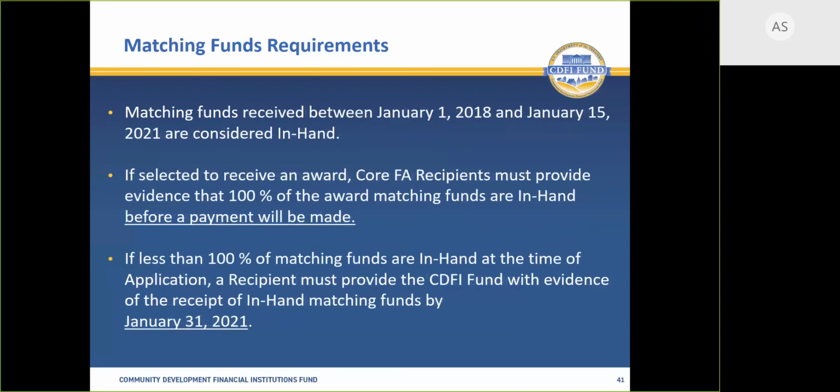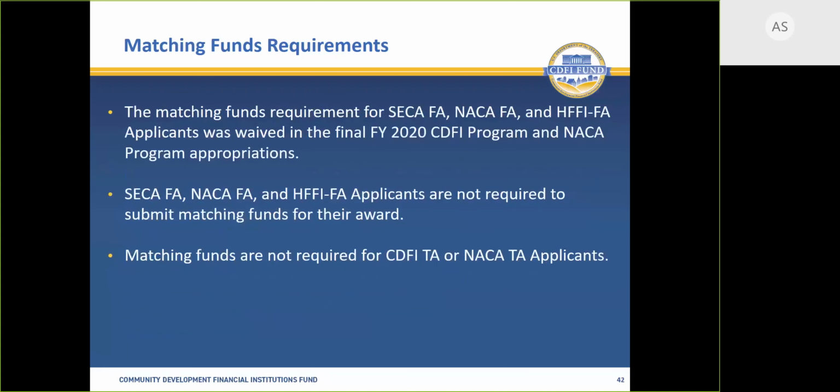Matching funds received between January 1st, 2018 and January 15th, 2021 are considered in-hand. Core FA recipients must have 100% of the matching funds in-hand before an award payment. If you have less than 100% of the matching funds in hand at application, you will need to provide evidence showing all matching funds are in hand by January 31st, 2021. The matching funds requirement for CECA, NACA, and HFFI has been waived for fiscal year 20. Also worth mentioning, even though we covered this in yesterday's webinar, matching funds are not required for TA.